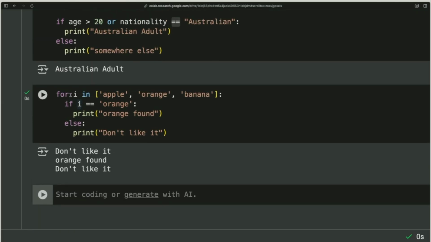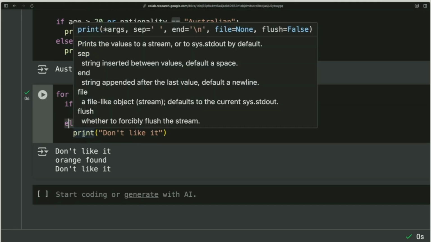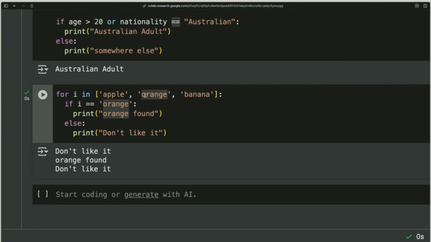If we run it, first i becomes apple and goes to the conditional, and the if is false, so it goes to else and prints don't like it. And then it goes to the second value, which is orange, and tests if i is orange. And yes, i is orange, so it says orange found. And then third, i becomes banana, and then it tests again with the conditional, and prints don't like it because banana is not orange.